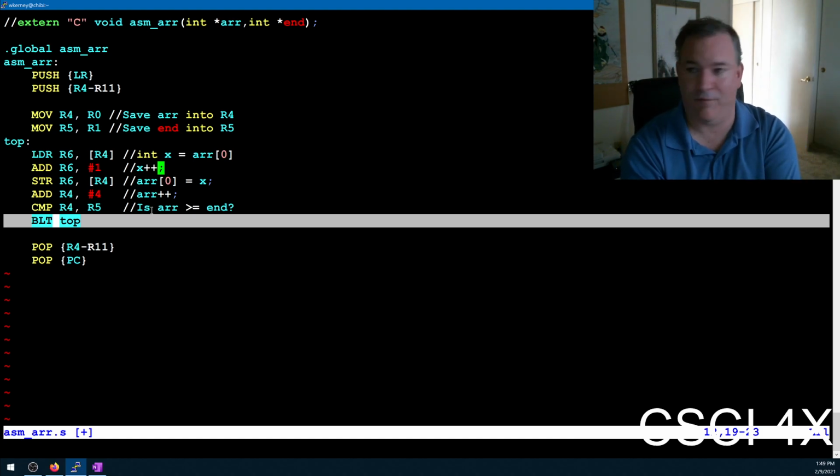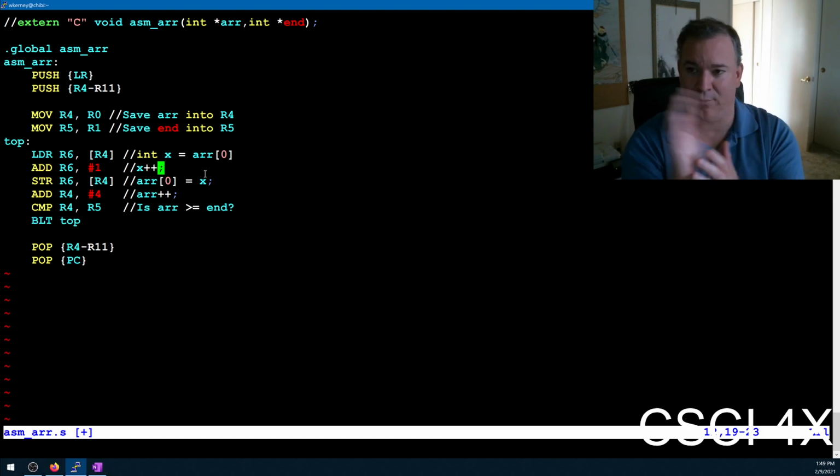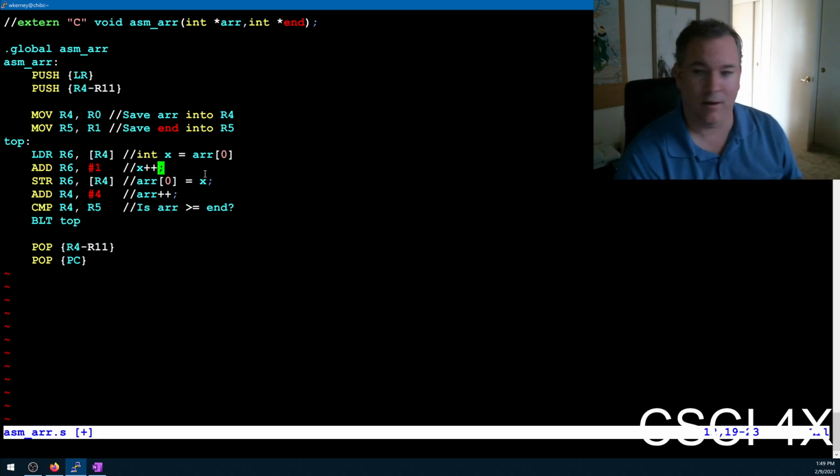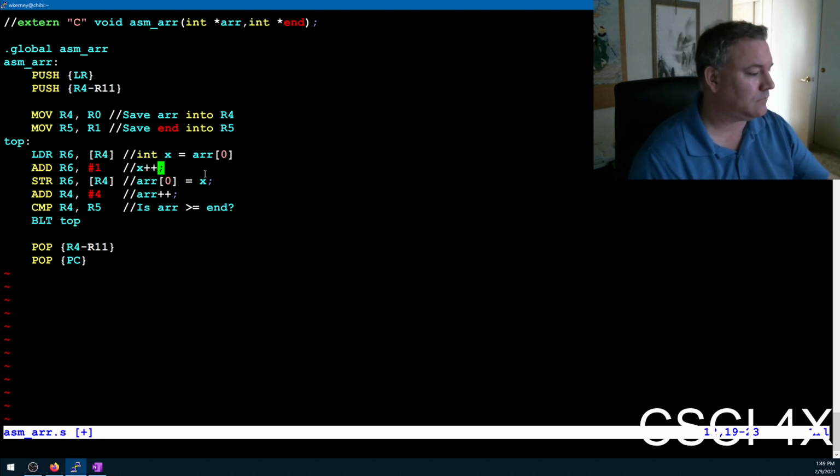Okay. This is a very common pattern. You don't have to have a separate variable for i to do the offset. It's very common to just advance a pointer through memory until it hits a guardian value.